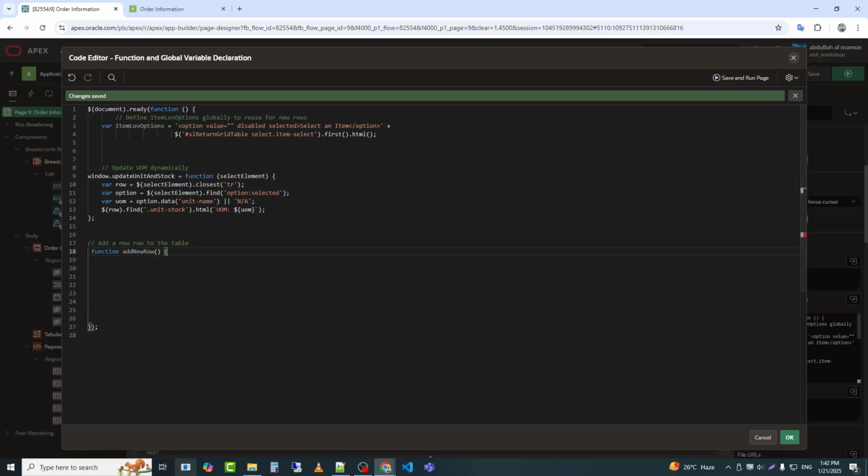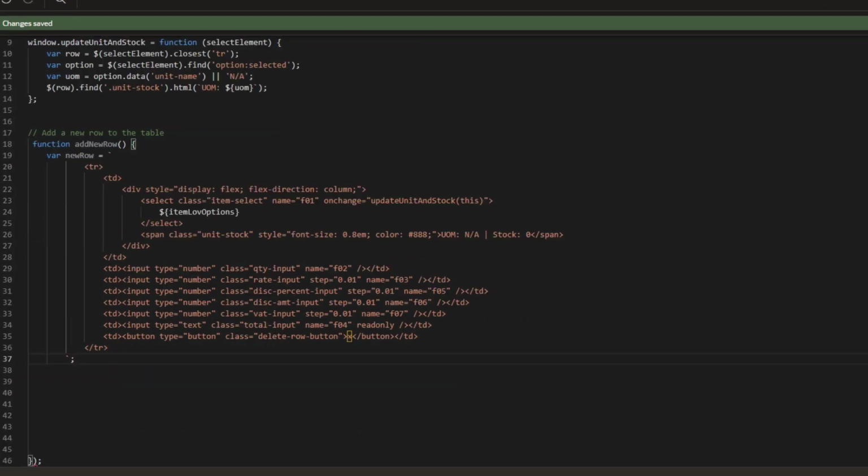addNewRow is a JavaScript function that defines logic to dynamically add a new row to your table or form. This code defines a new table row, tr, as a template in the newRow variable, including fields like a dropdown for items, input fields for quantities, rates, discounts, VAT, and a total field. It also includes a delete button, ×, to allow users to remove the row dynamically.